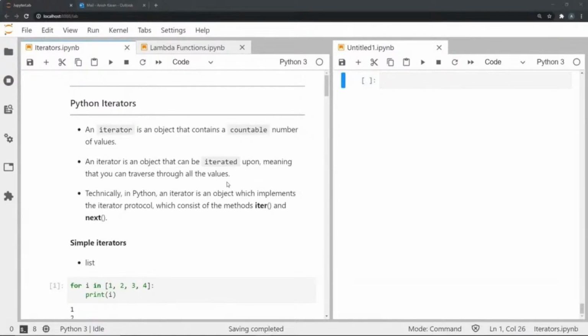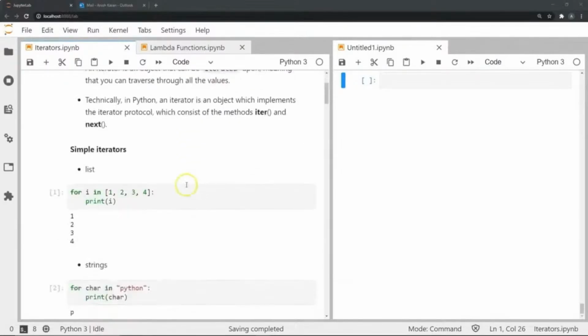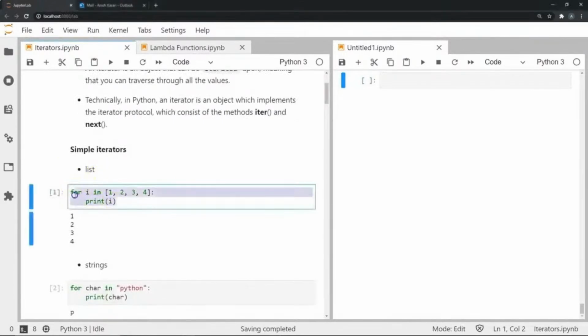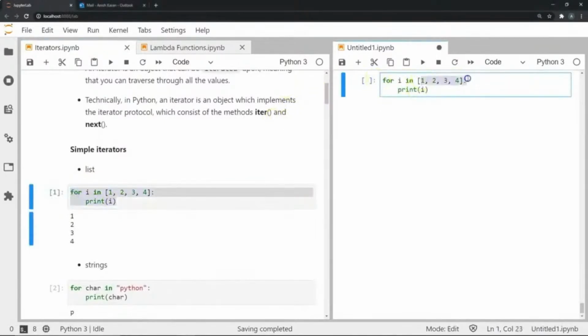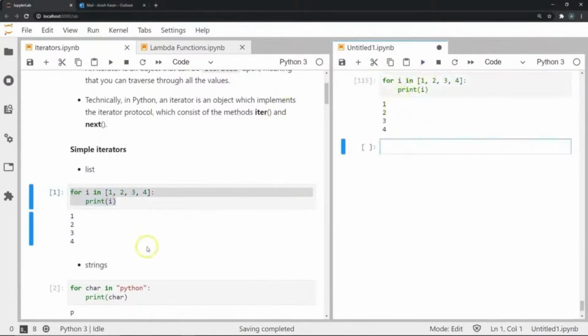Now, when we're looking at it technically, an iterator is an object which implements the iterator protocol in Python, which consists of the methods iter and next. So to begin with, let's look at a simple iterator. We're going to see the example of a list where we're going to traverse through the objects of a list using the for loop. So we have objects 1, 2, 3, 4, and I'm going to print each of these values one by one, as you can see here.